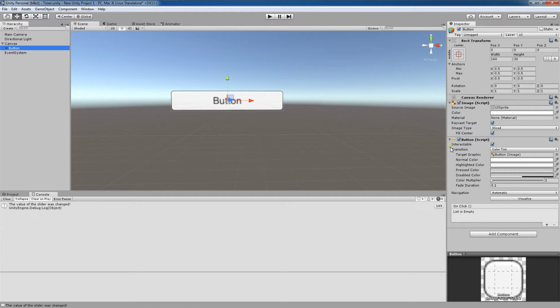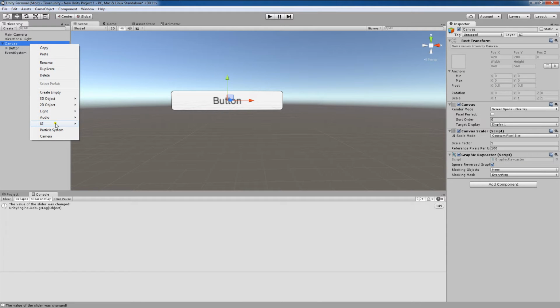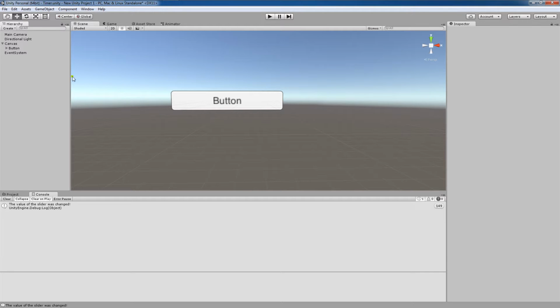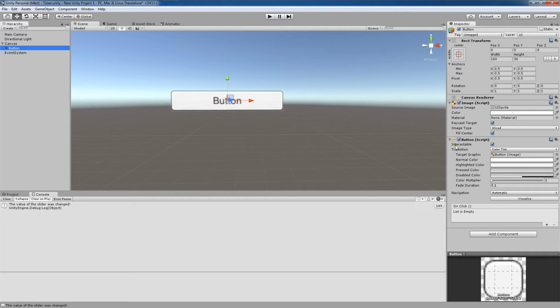So as you'll see here, this transition property is a part of the button script. It's also a part of the other scripts. For example, if I come here to my canvas, I go to my UI, and I go to slider, you'll notice that this transition is a part of the slider script. But for now, I'm going to delete this slider just to make the screen a little bit clearer. And I'm going to come over here to my button.